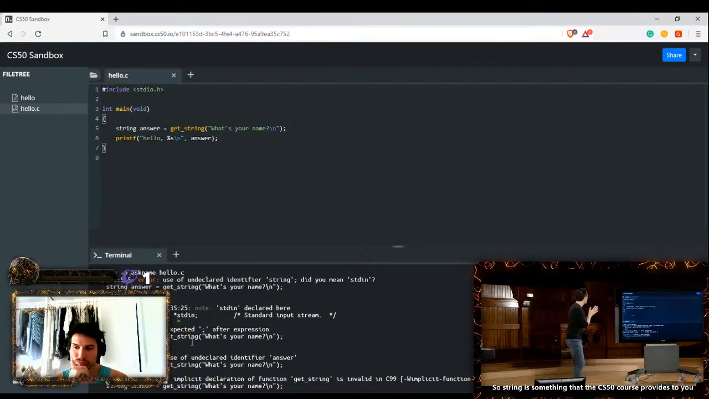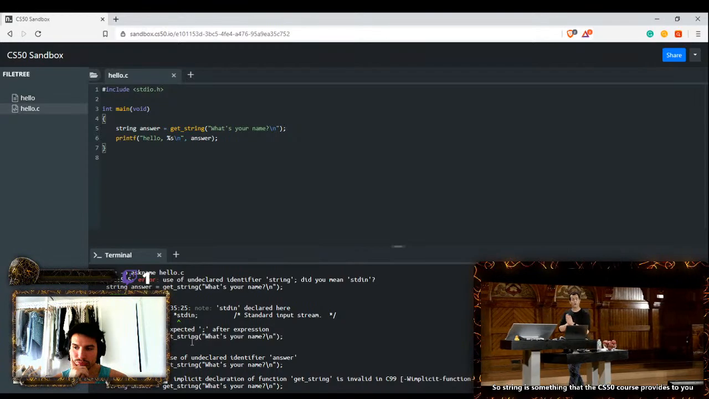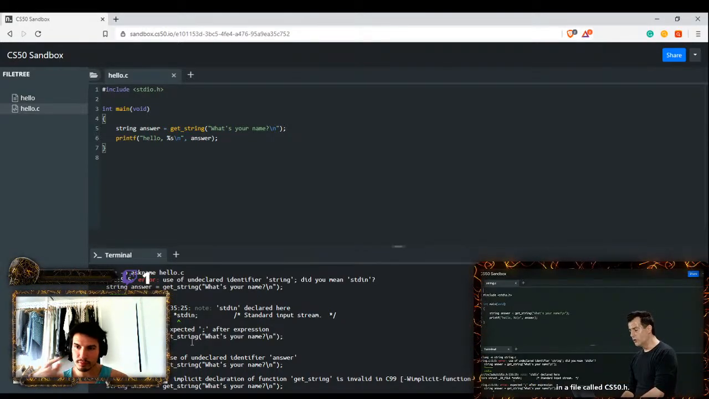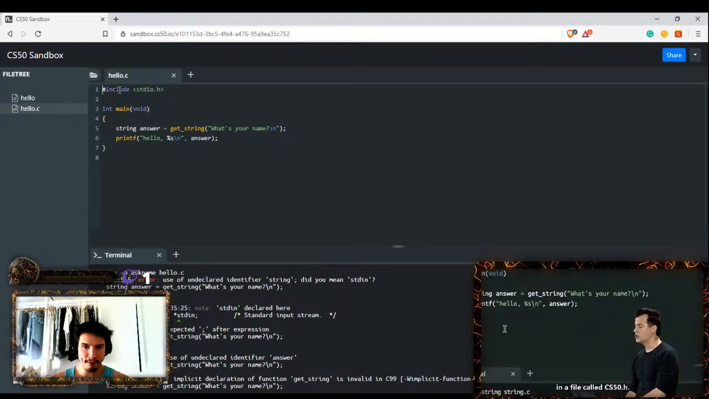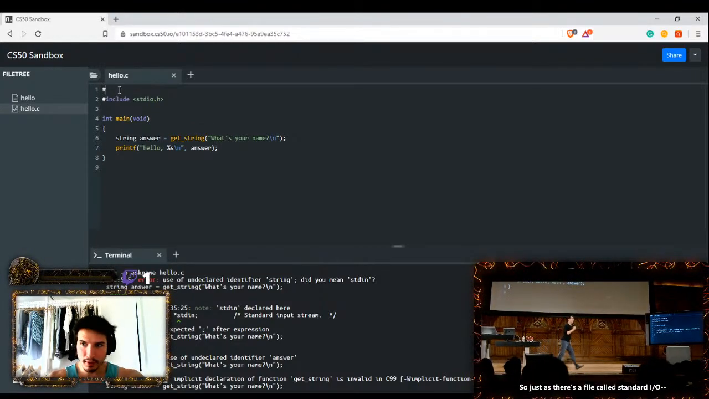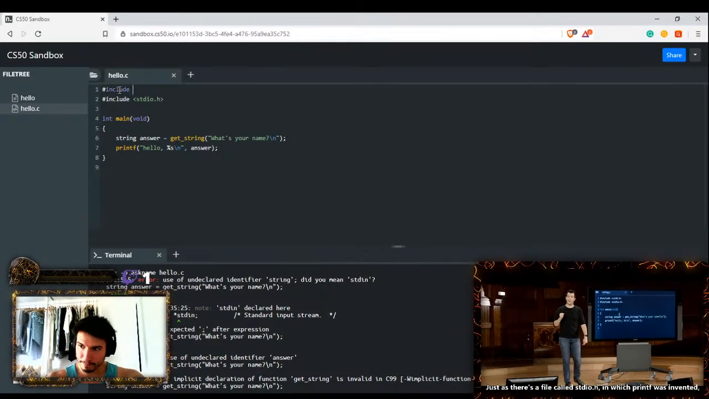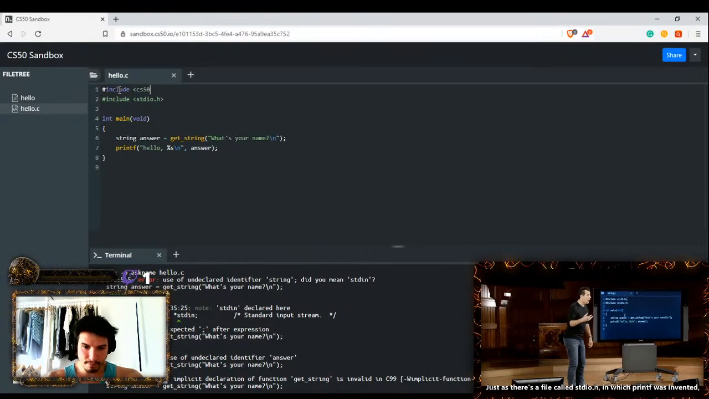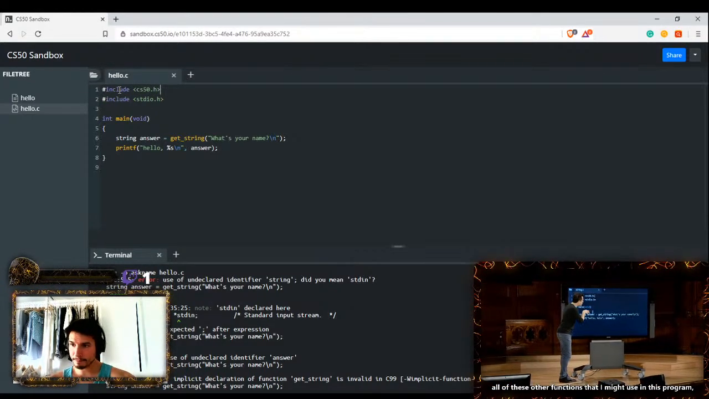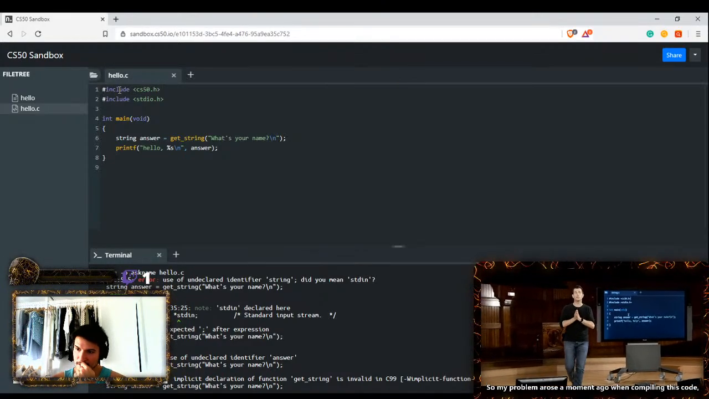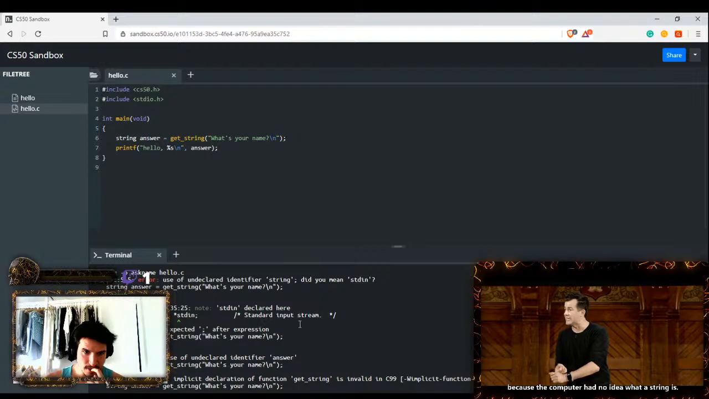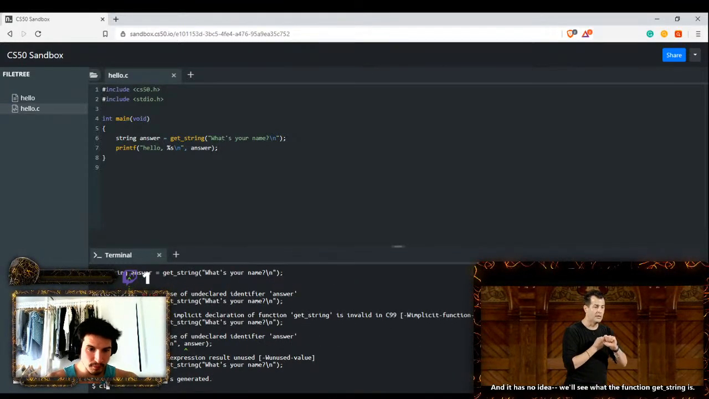So string is something that the CS50 course provides to you in a file called cs50.h. So just as there's a file called stdio.h, where IO just means input, output, like printing and getting input, in which printf was invented, all of these other functions that I might use in this program, like getString, happen to be stored in a file called cs50.h. So my problem arose a moment ago when compiling this code because the computer had no idea what a string is, and it has no idea, we'll see, what the function getString is.